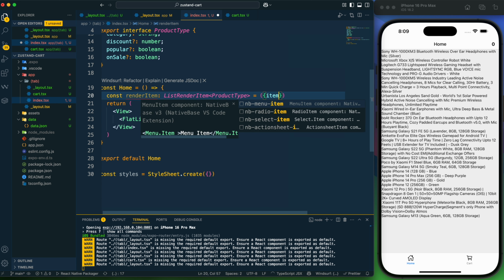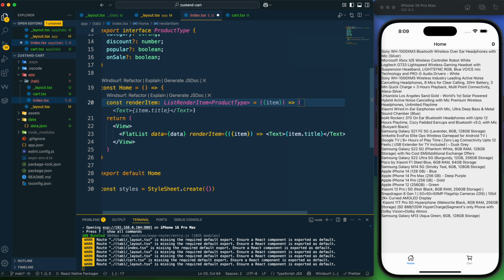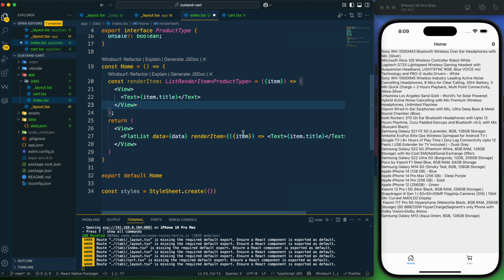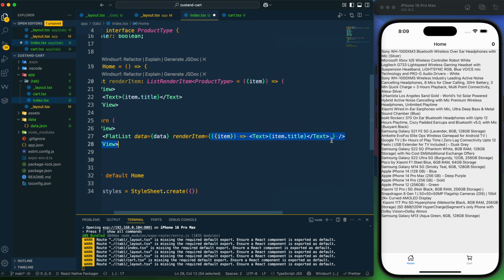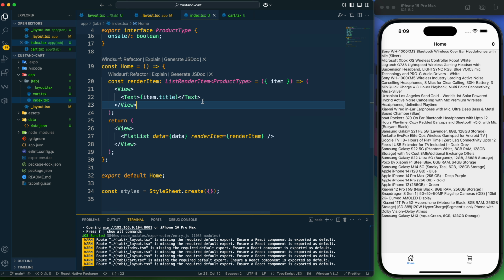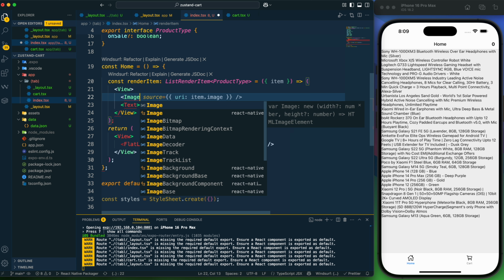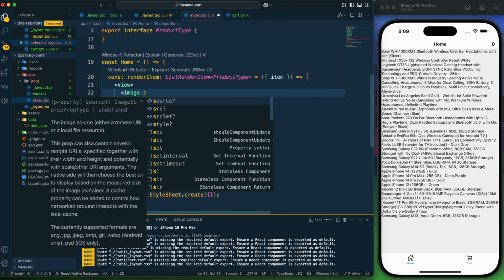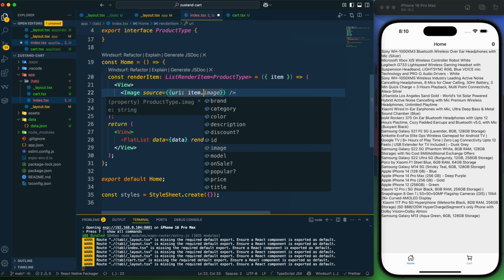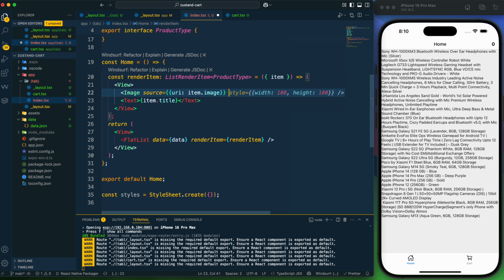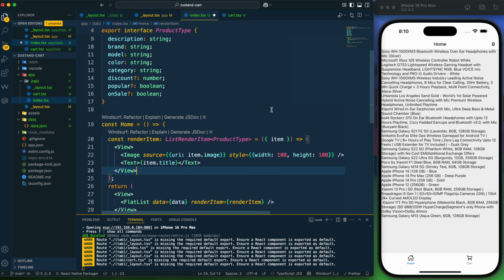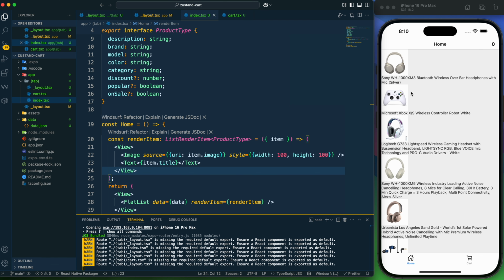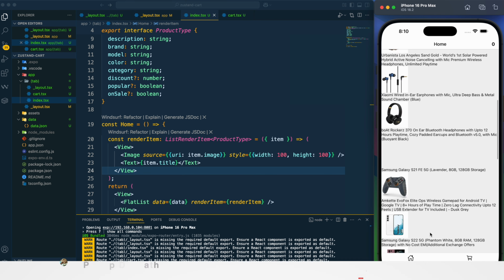Now here we can get the item, and for the item we can return the items like this. So here instead of using this, I would use the renderItem function. Okay, so nothing changes. Now let me add the image here, and this image needs to be imported from React Native. For the image source URI, I can provide item.image, and for the image to display, I need to provide the width and height. I will use 100 for both of these. So with this save, here we can see the data, right?